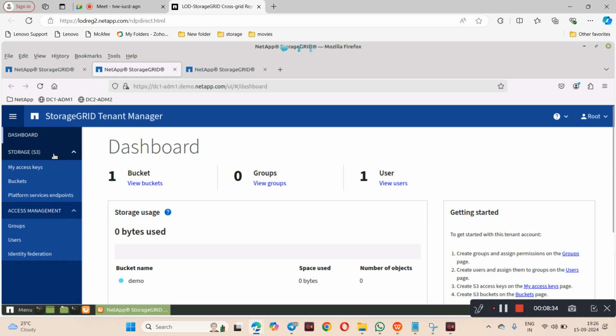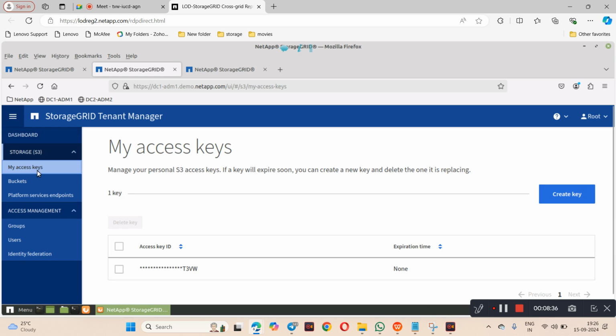If we go to access management, go to the storage, we'll get to my access keys. These access keys are already created. We can see them here, but the secret is not visible. Whenever we create the key, only at that time will it be visible, so it is now obscured.